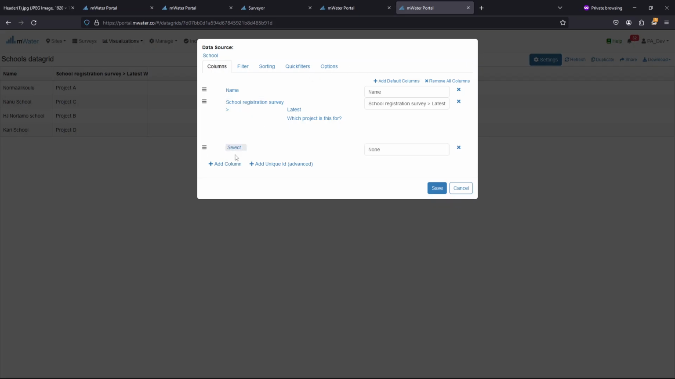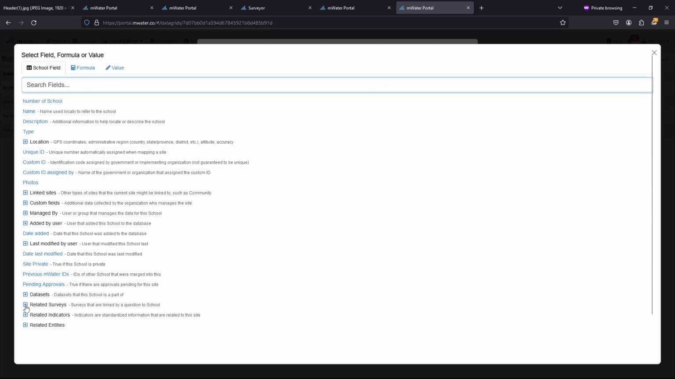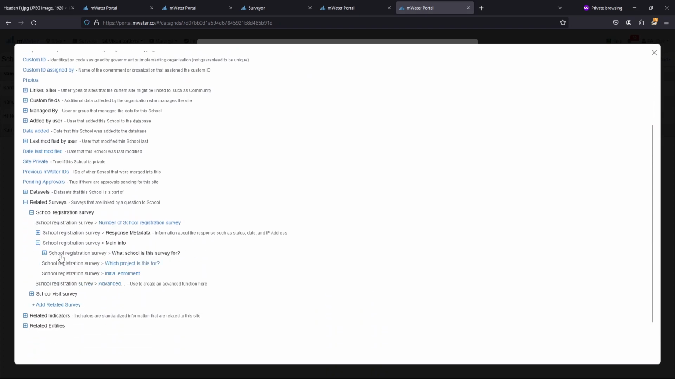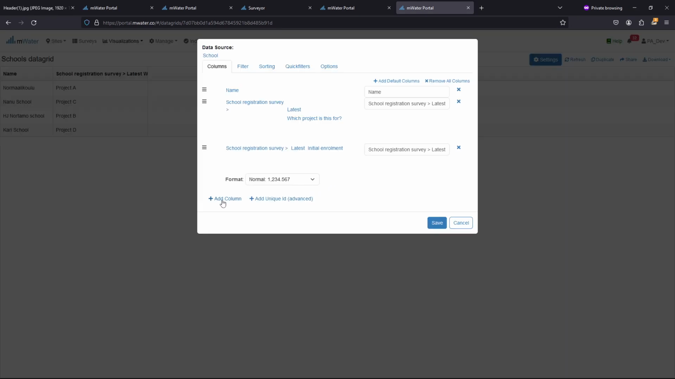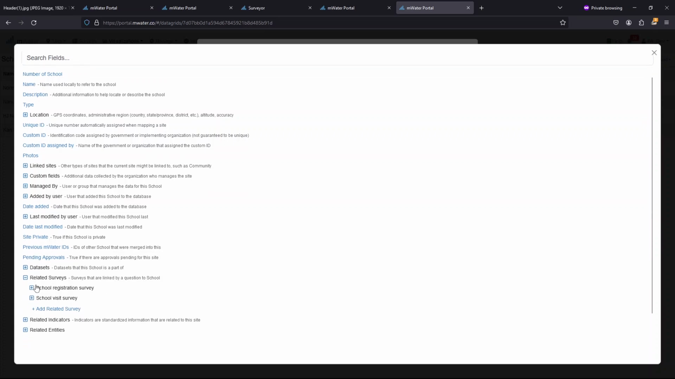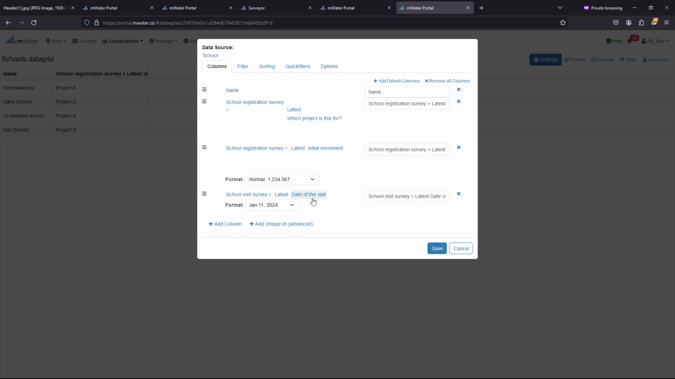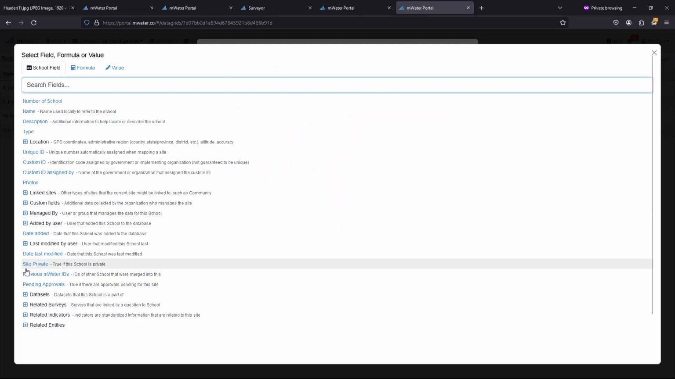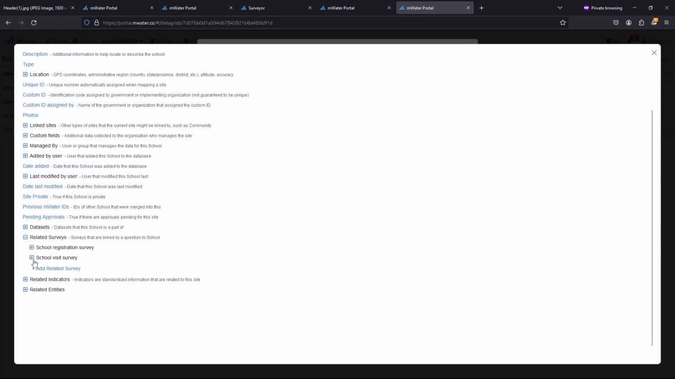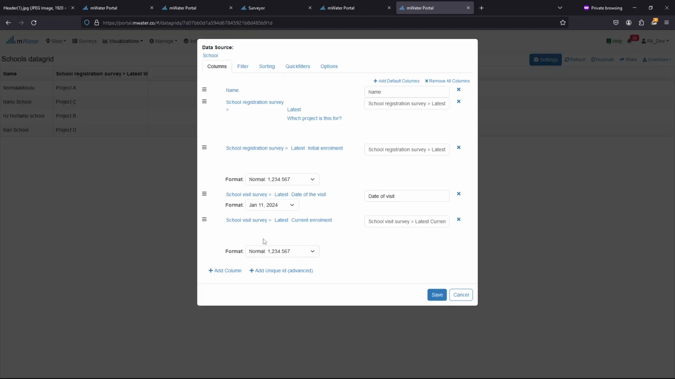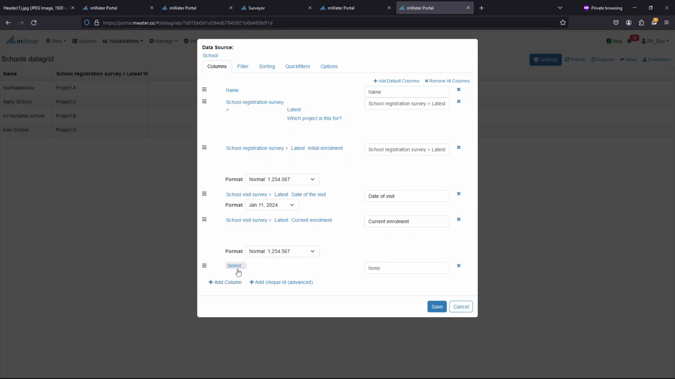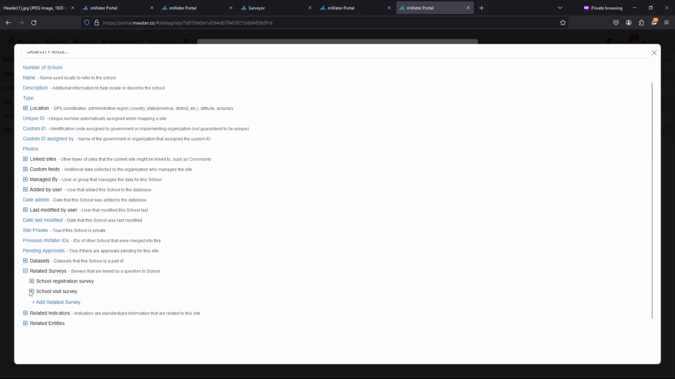Now we can proceed. We will add the other column from the school registration survey, like so, the initial enrollment. And then we will jump over to the other survey. And now we can bring data from there. The date of the visit. And I can make these headers shorter here. Again, related survey, visit info, current enrollment. And you're getting the idea.